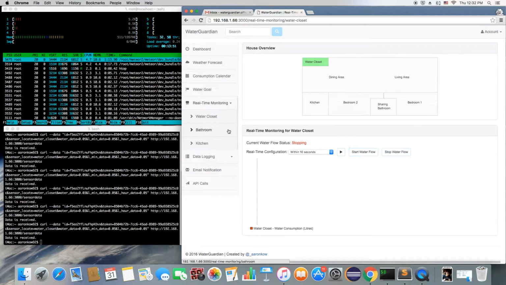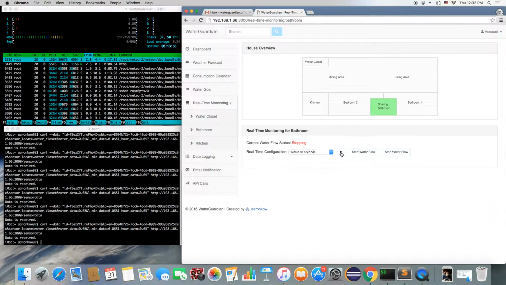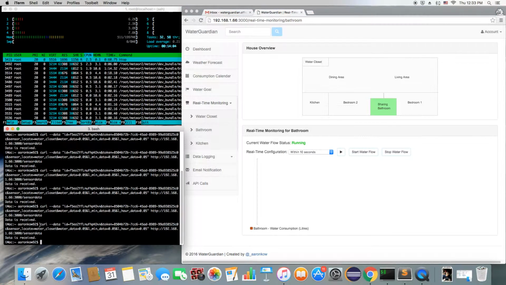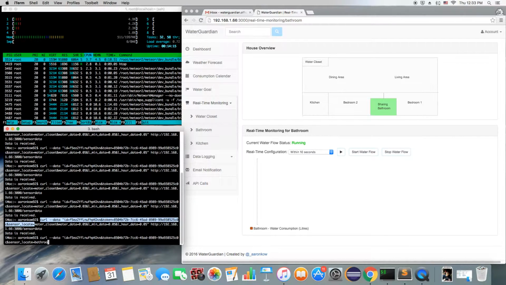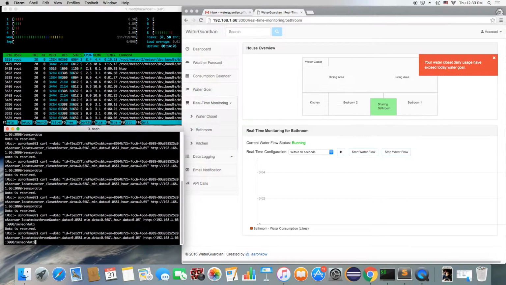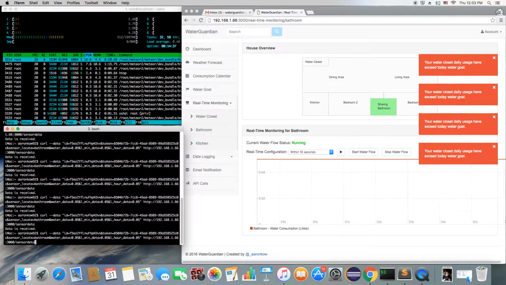Now I will head back to the platform and repeat the same process for the bathroom, and make sure to change the location to bathroom in the curl command. The same process will give the alert notifications and alert email.